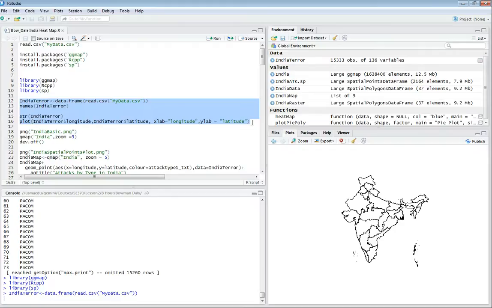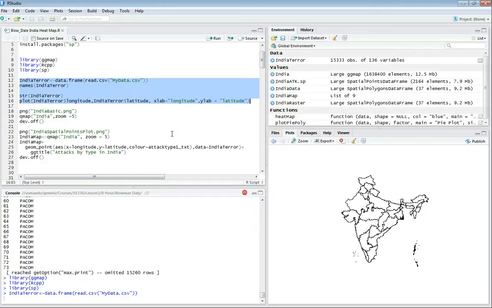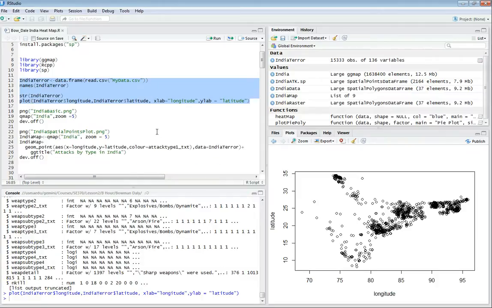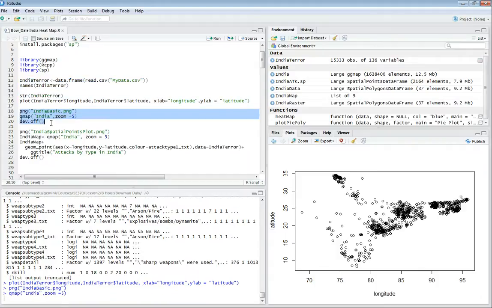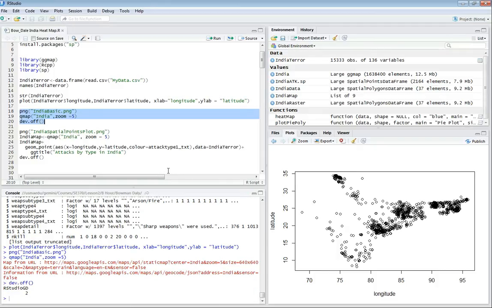So for the first one here, it's just a pretty basic plot of terrorist attacks in India. And you see here, based on latitude, longitude, we're able to export it as a PNG using these 3 lines of code.